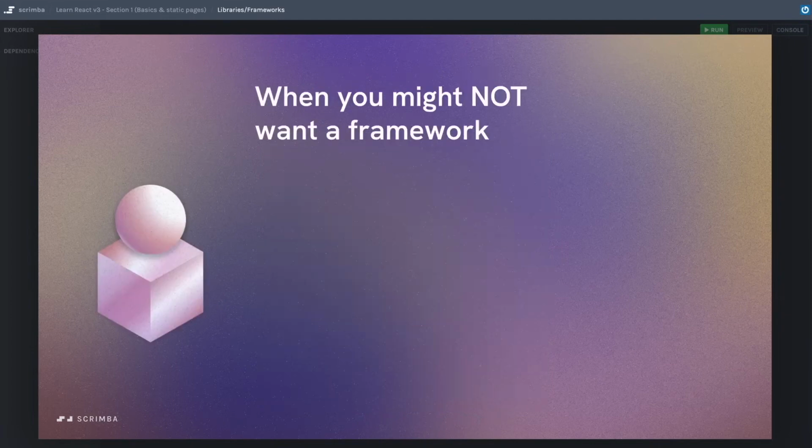Now, libraries and frameworks, they're not for everyone. So let's talk about when you might not want a framework. If you were just working on a simple static landing page for a business or your own personal website, it might be fine with such a small project to just stick to the core technologies of HTML, CSS, and JavaScript.